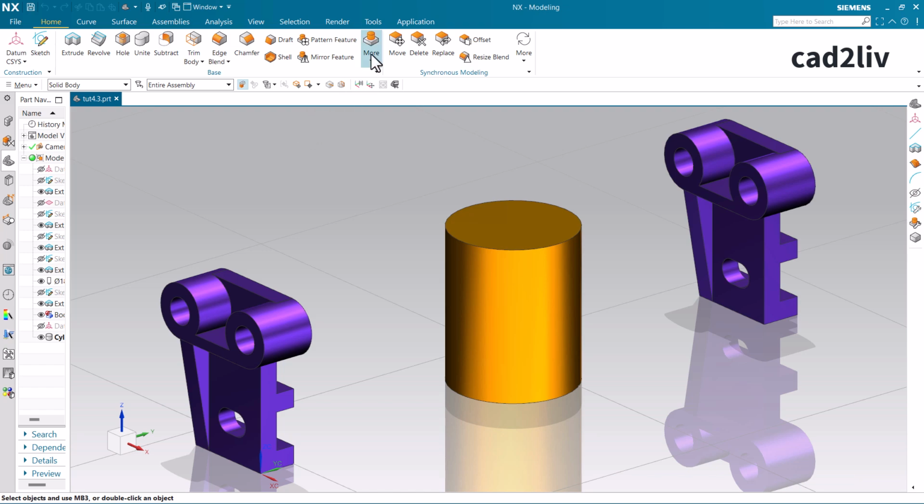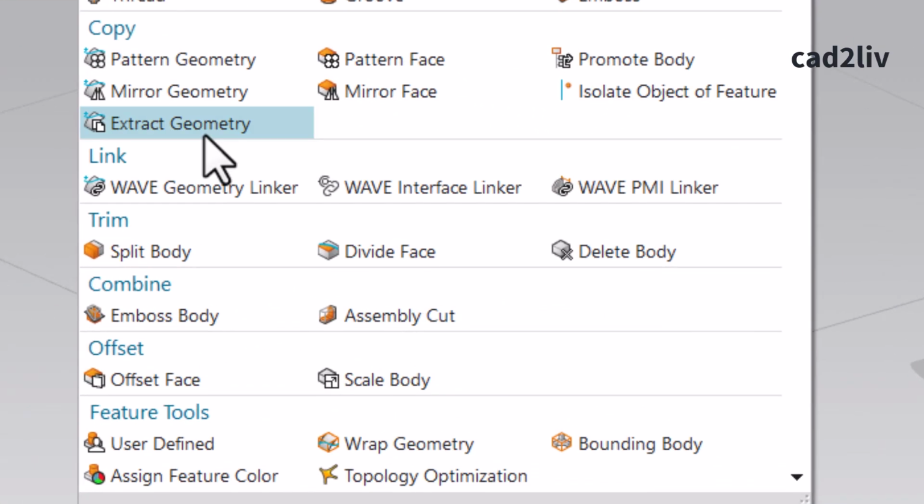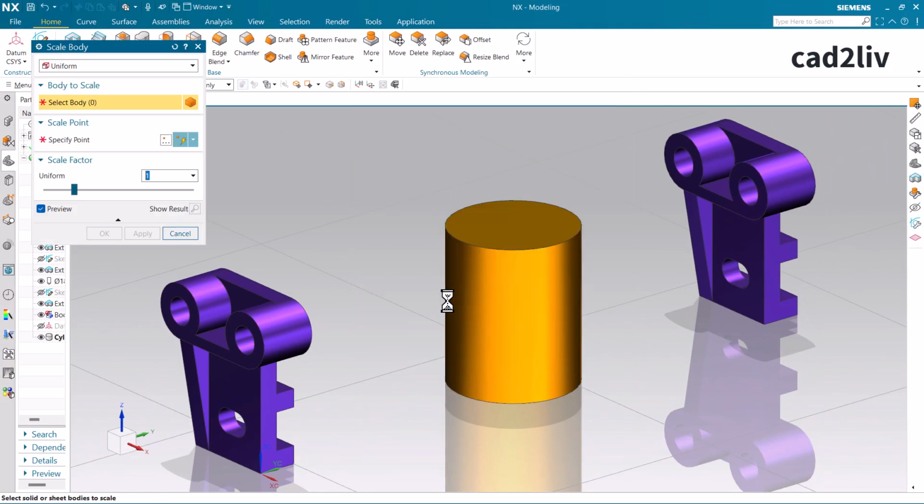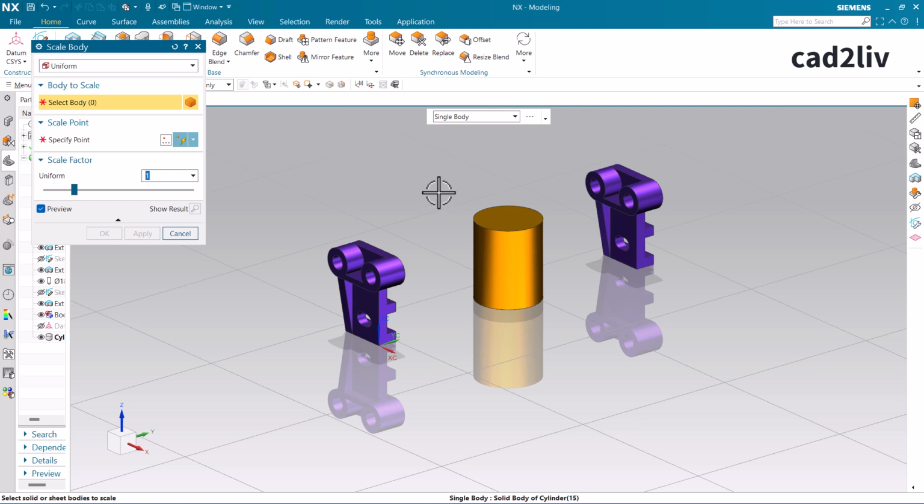So let's start. Here we have the command in mode. Then we have to just go to the offset, and under offset, we will find the command of scale body. As per the definition, it is going to scale a solid or sheet body. Basically, it is going to increase or decrease the dimensions of the body.